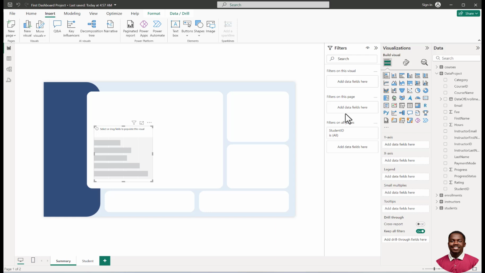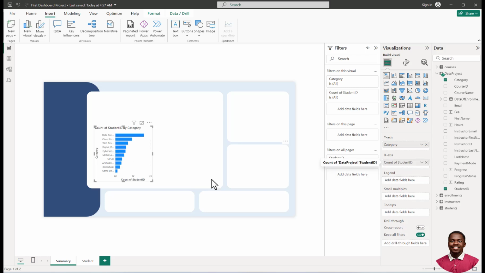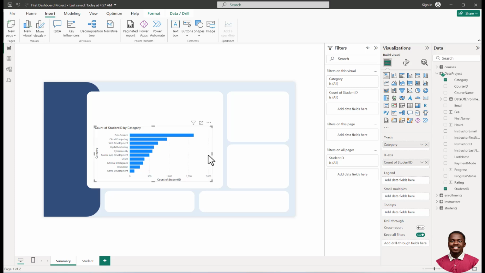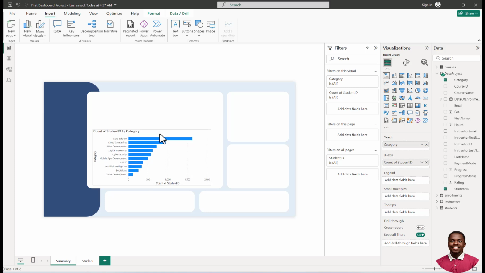The bar chart. And so we pick a category. So this is going to be the category. And remember our student ID. All right, so the student ID should be in the x-axis. So we have something like this. So this filters the number of students in each of the categories.